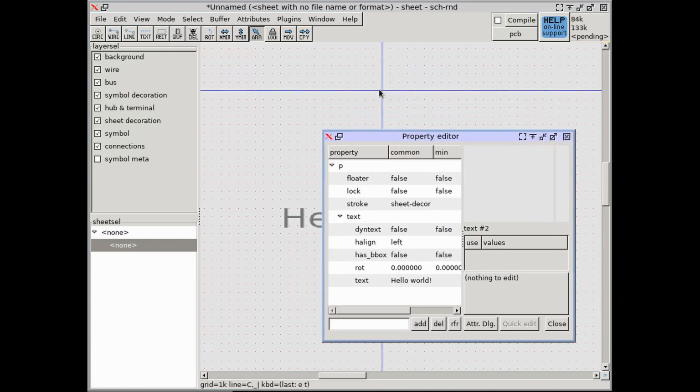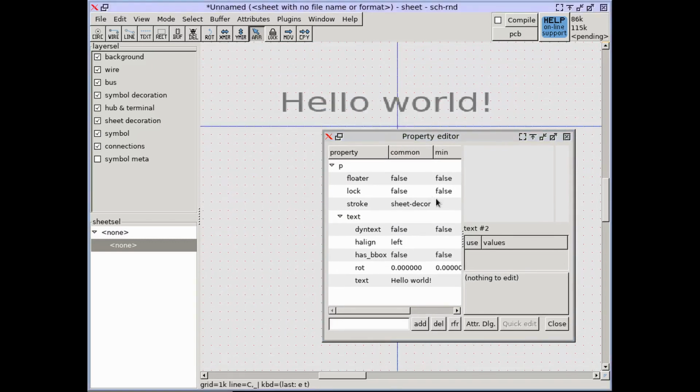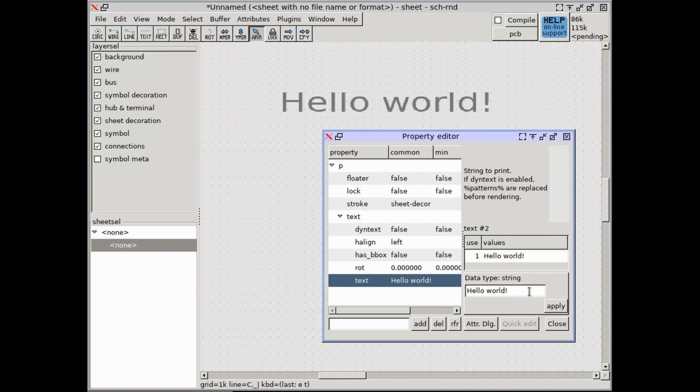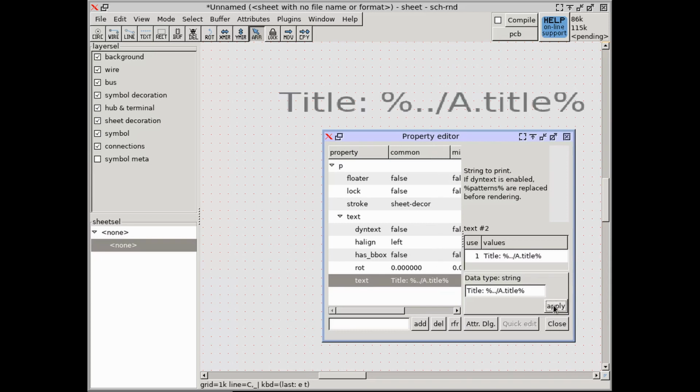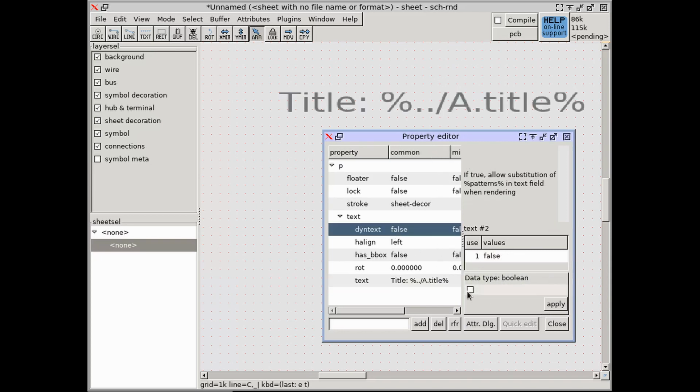Dynamic text patterns are enclosed in % marks, and they typically address an attribute of a parent object. However, simply adding a % pattern doesn't automatically do any substitution, so that static text with % signs in it won't break. Substitution happens only if the dyn_text property of the text object is set to true.